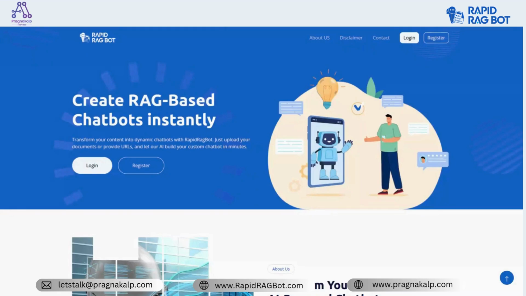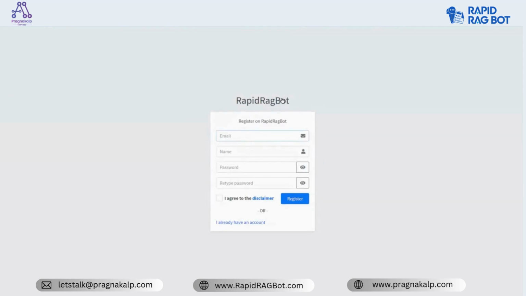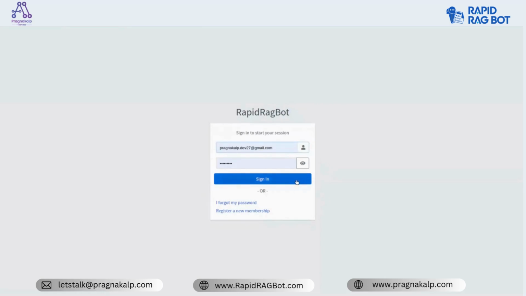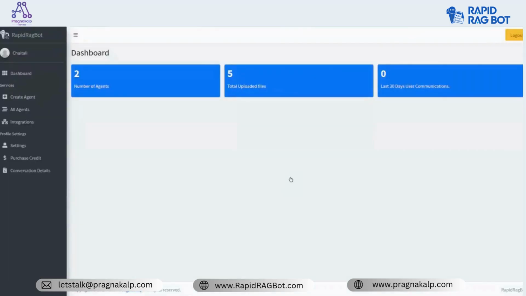So first we need to create a new account on the platform if we don't have one. Since we already have an account, we will log in from here. Once we log in, we will see the dashboard displaying the number of agents we have created, the documents we have uploaded, and other key details.